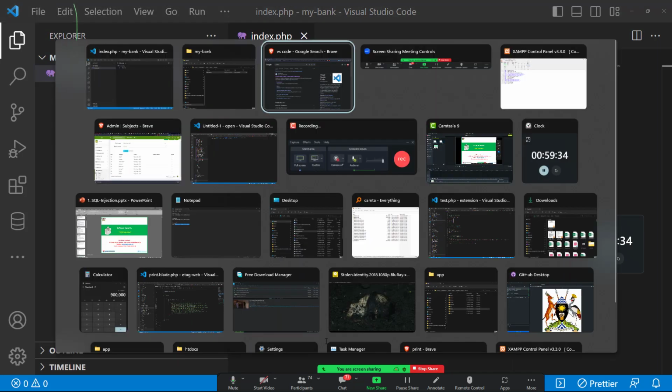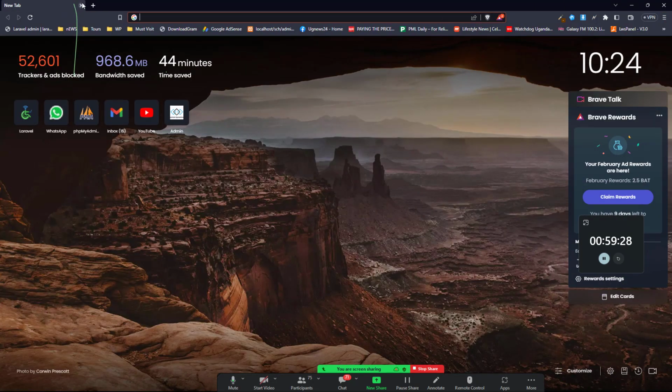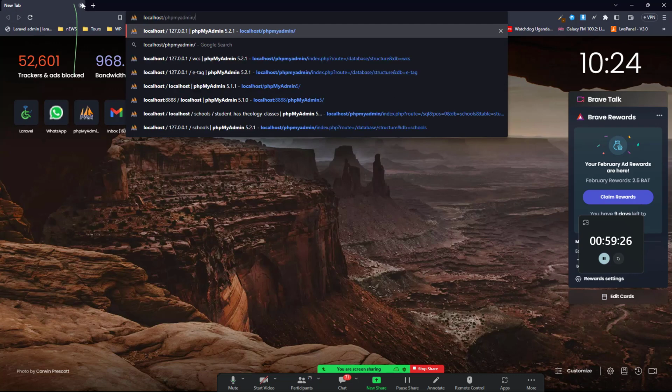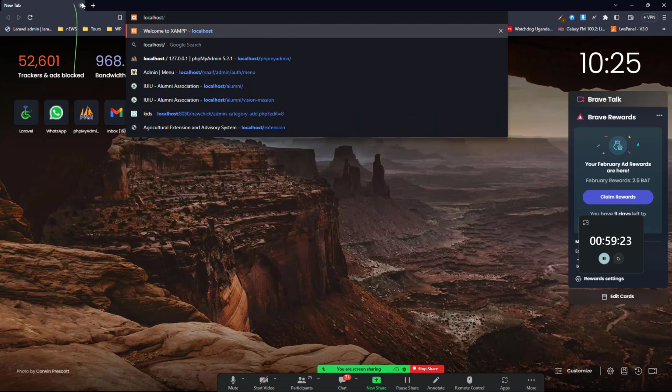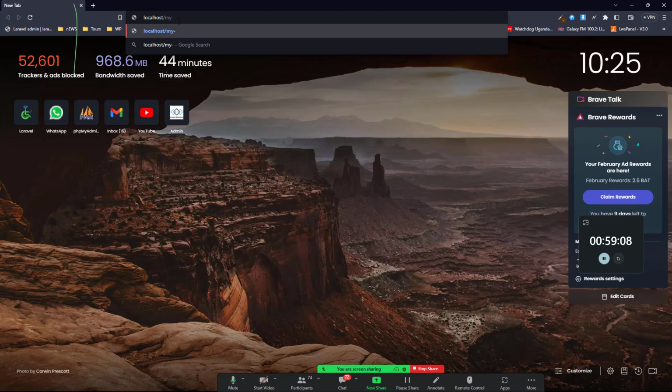So we'll just simply come to our browser, and to access that file, you open a new tab and put localhost, as it is written there, and then the name of the folder of your project. This localhost is pointing at the htdocs. So if you don't want to specify the project, I'll have to specify it by putting a slash, then the name of the project, which is my bank.